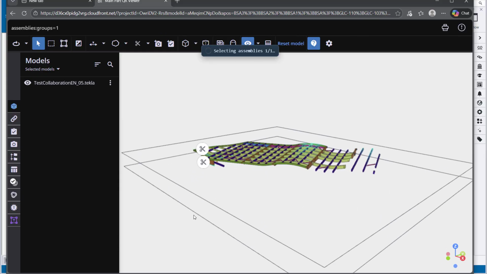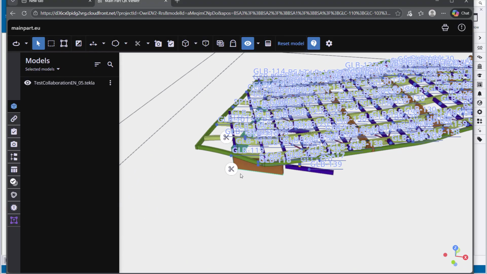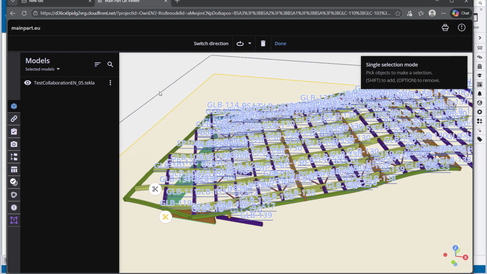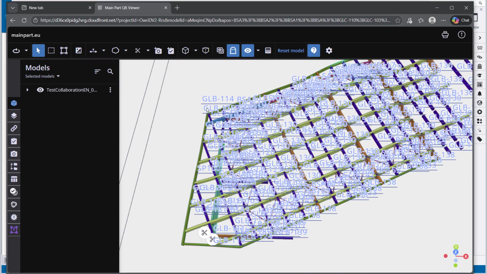Clip planes are automatically created at the top and bottom. This limits the viewing depth. In this mode it's convenient to enable ghost mode to see the rest of the model, and if necessary adjust the viewing depth using clip plane.